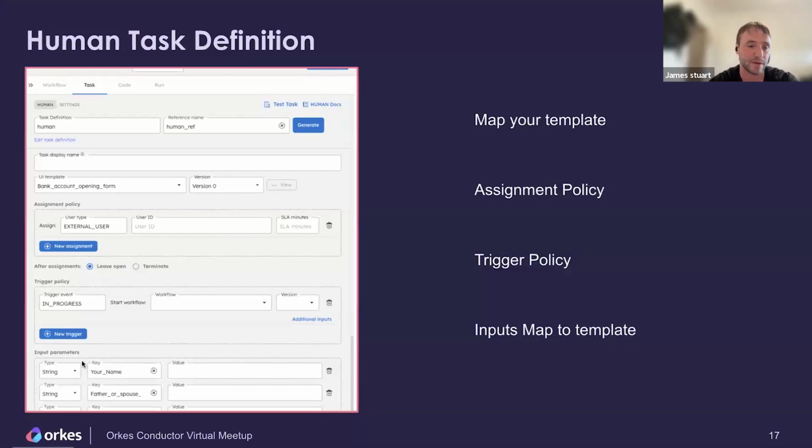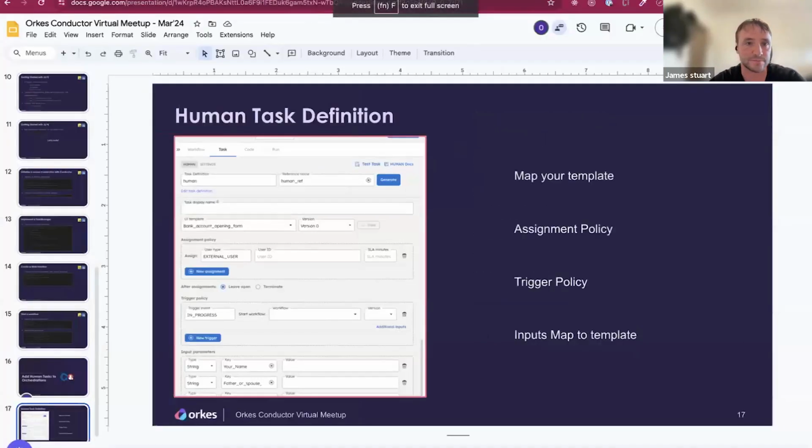And you have input parameters, like any other task in Conductor, but these input parameters are going to be the input for the template. So that's the way you handle a human task. Okay, I'm going to show you in Conductor itself.